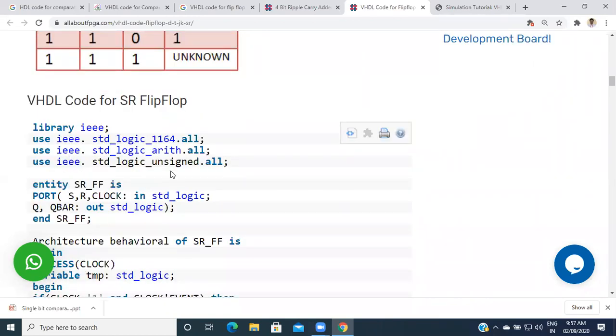Firstly, we will define the library declaration. Library IEEE; use IEEE.std_logic_1164.all; then use IEEE.std_logic_arith.all; then use IEEE.std_logic_unsigned.all. Here the entity name is SRFF, or SR flip-flop, with port. The input ports are nothing but set, reset, clock. These are in STD_LOGIC. Then Q and Q bar are out STD_LOGIC, and end SRFF.